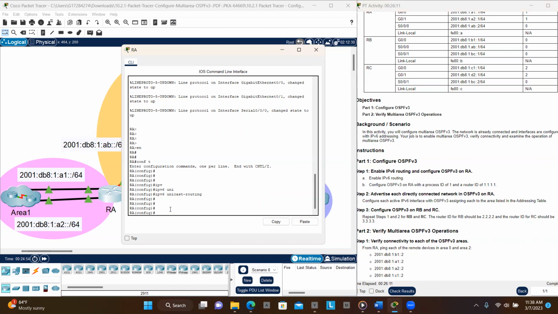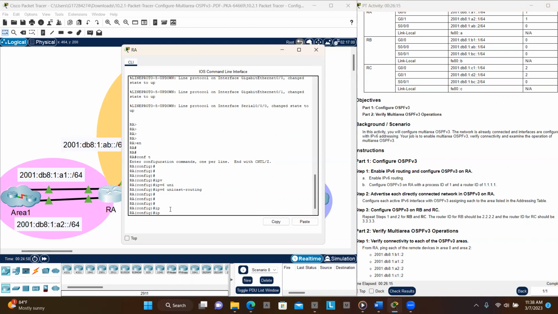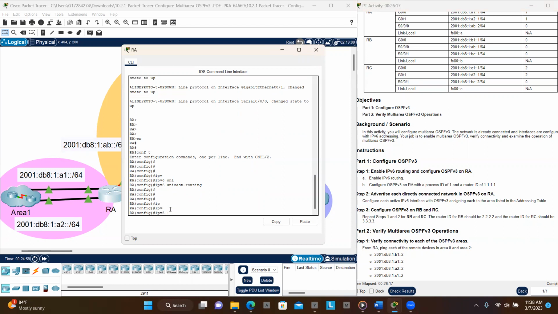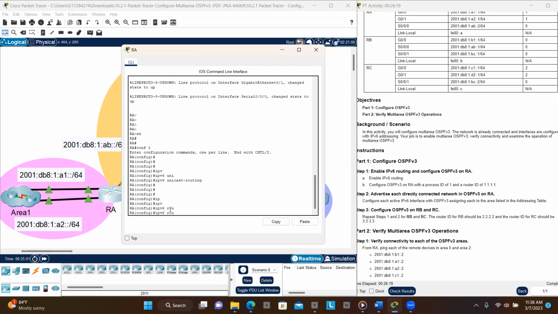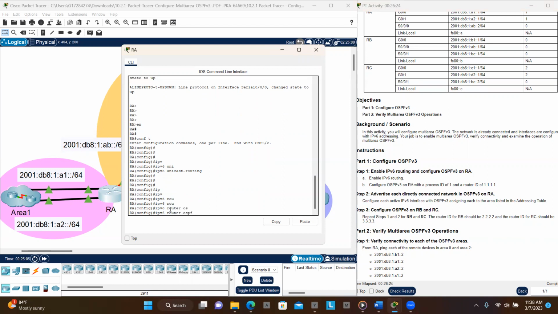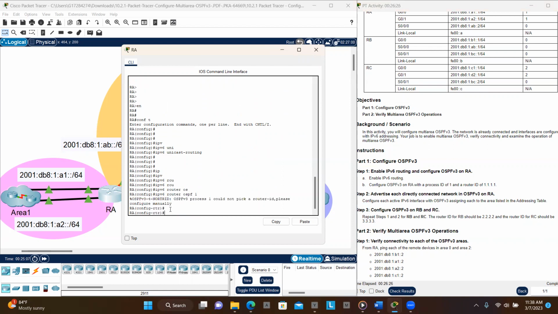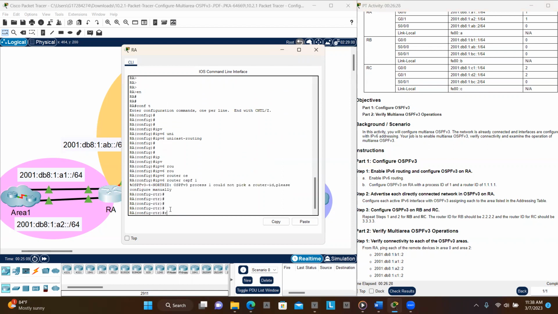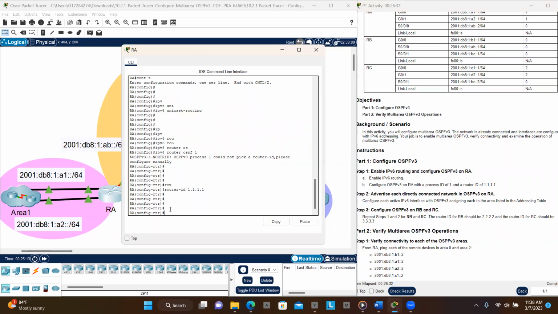So we're going to do the router ID. Let's do IPv6 router OSPF 1. So what do we do? Router ID. It's 1.1.1.1. Okay.